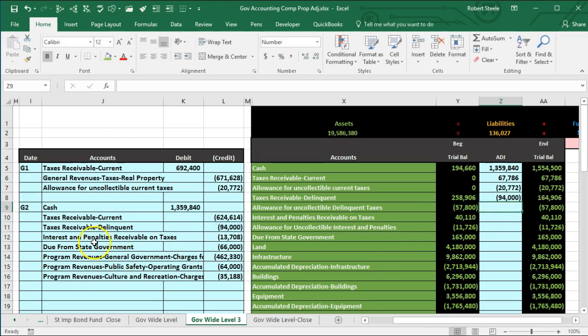Then we're looking for the interest and penalties. Interest and penalties, here it is on the journal entry. Here it is on the trial balance. Here's where we're going to record it in cell Z10. Z10 is going to be equal to this 13,708. So this is a debit, that's a credit. It's going to make the 40,110 go down.